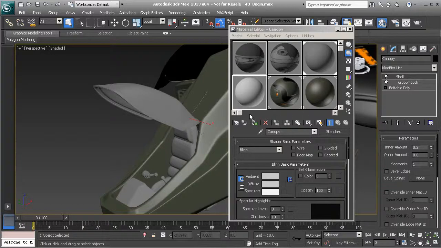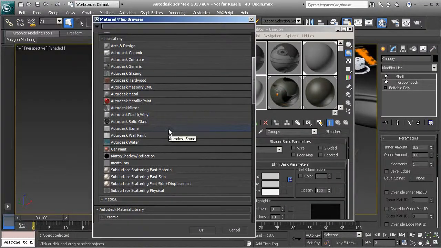So let's choose one of those mental ray materials, and I'm going to use one of the glass materials that is available to us. You can see in here we have Autodesk glazing, we have some metals and things like that, but I don't necessarily see anything that says glass.